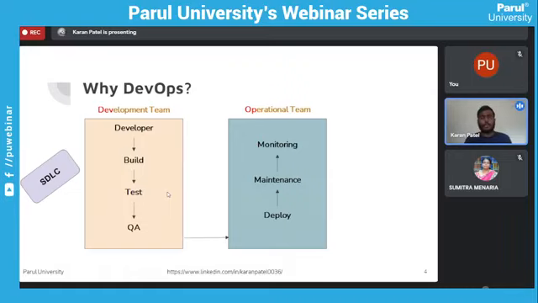So assume that we need to build one product, one application. The developer writes and builds this application, it is tested, and then goes through QA. Fine, so our application is ready. Next comes the operational team. Now our product is ready, and it is time to deploy it to the server.